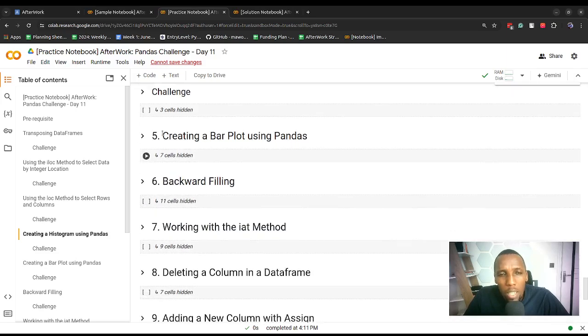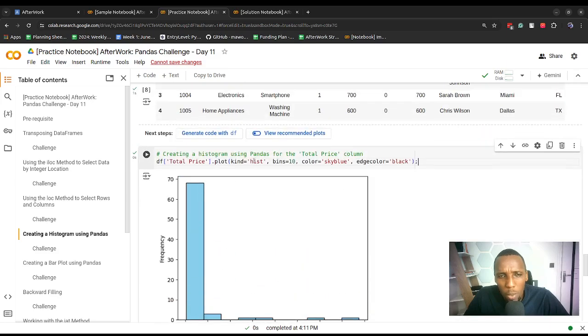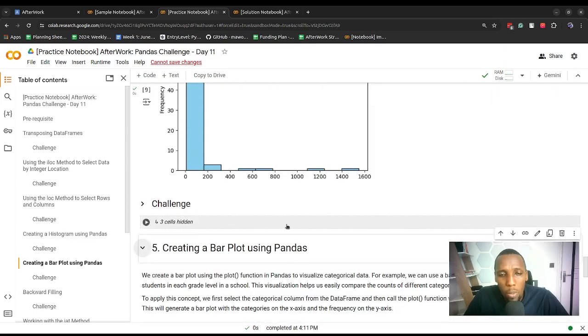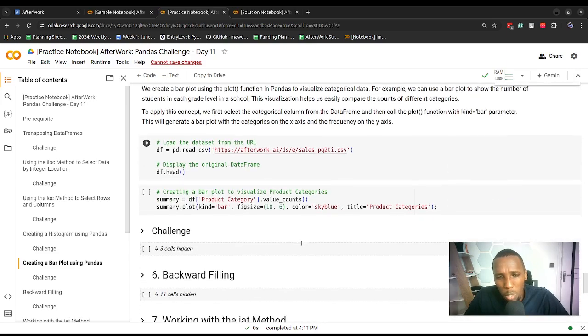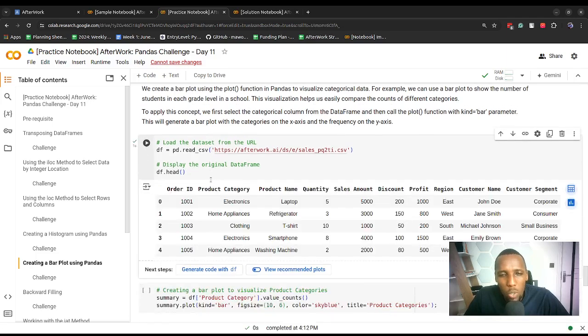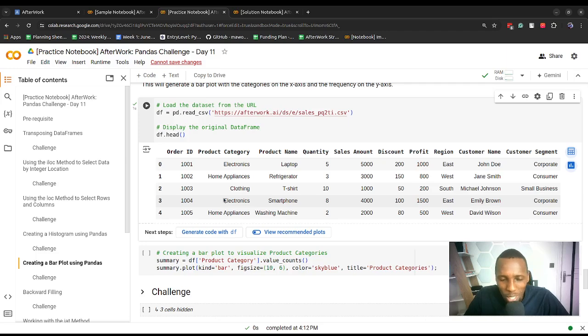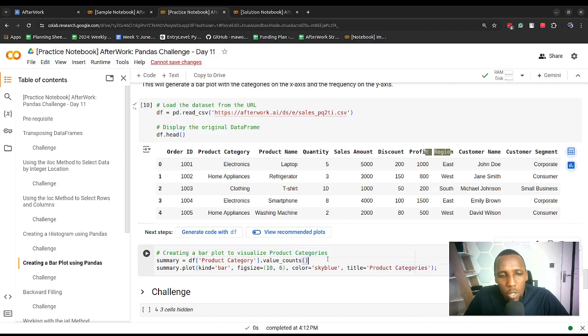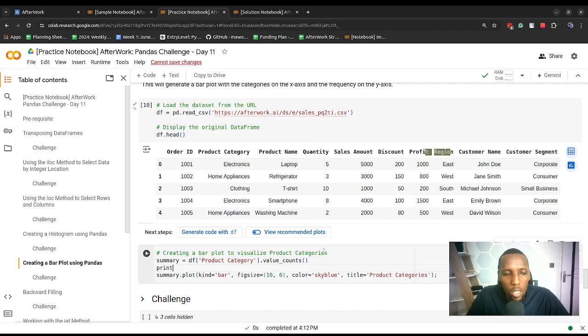All right, moving on, we can also create a bar plot, just as we did here with a histogram. We can create a bar plot to visualize categorical data. So assuming that we have this data set and we wanted to create not a histogram, but a bar plot for a categorical variable, such as product category. We could also work with region or customer name. So this is how we would do it. First of all, we would need to get the count of product categories. Let me print this out, summary.